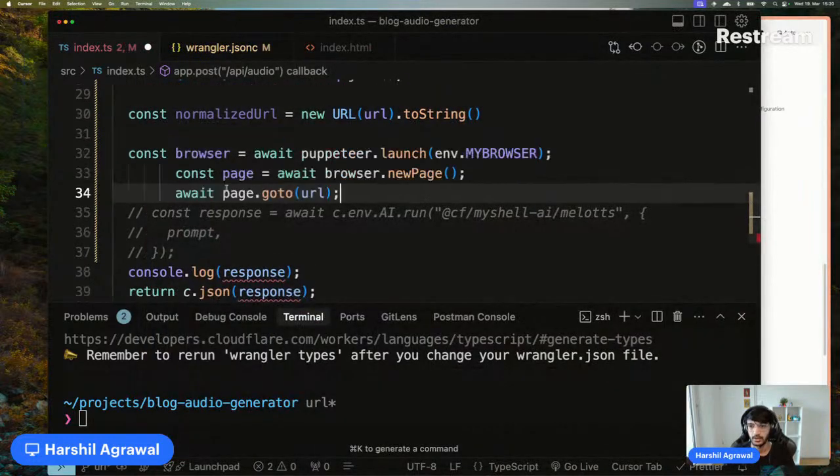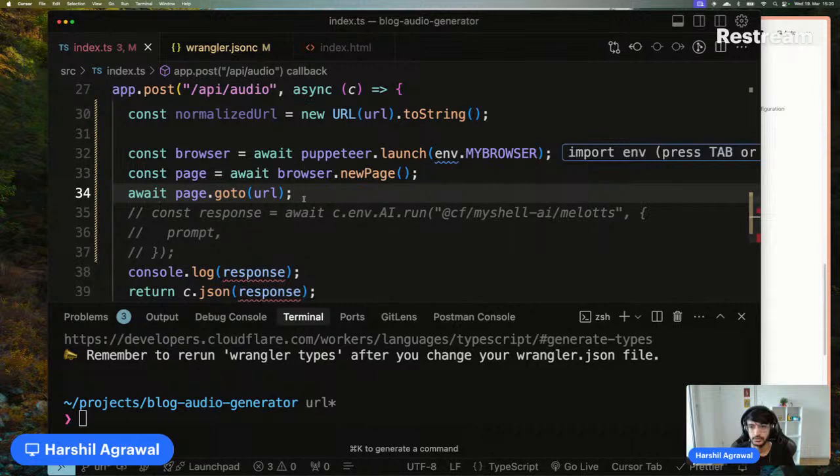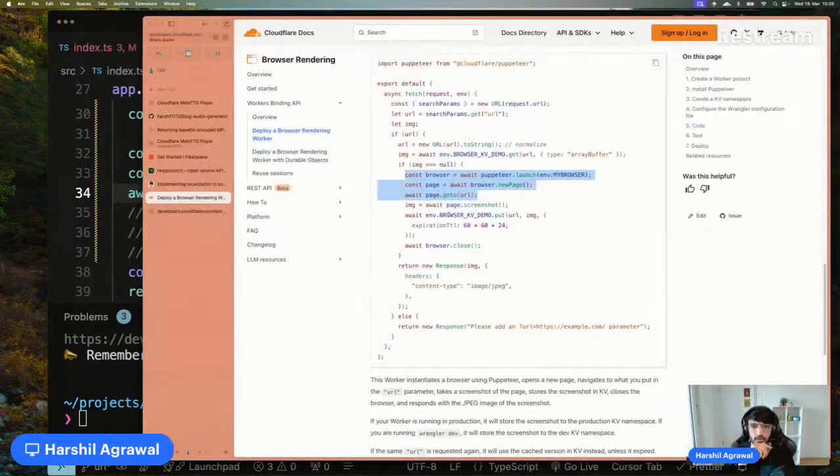All right, so let's paste this. We want the browser to open up a new tab, go to that page, but after that, we wanted to do something else. Now, instead of screenshot, we wanted to do generate PDF. Ooh, nice.